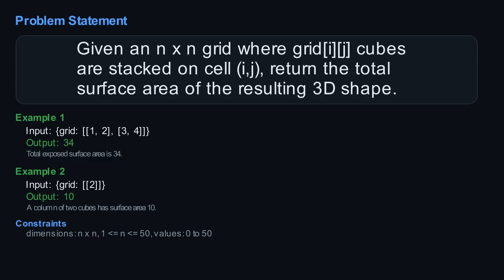The problem constraints tell us that the grid will be square, meaning it has the same number of rows and columns, and its size will be between 1 and 50. The number of cubes at any spot will be between 0 and 50. A 0 means no cubes at that position.